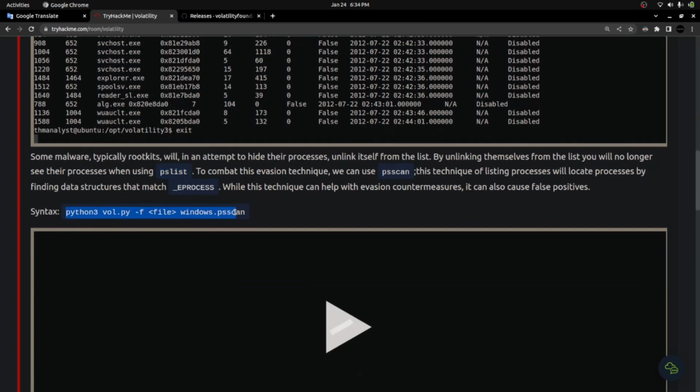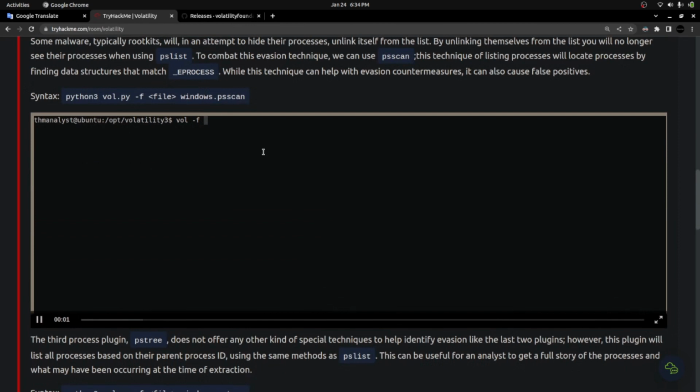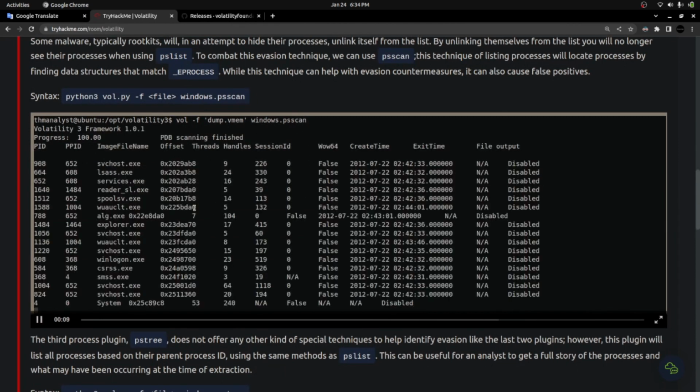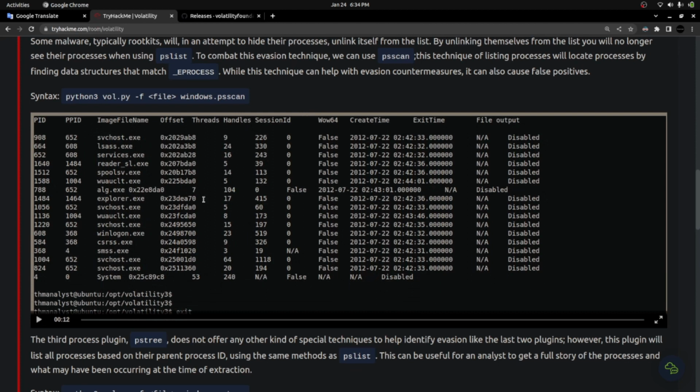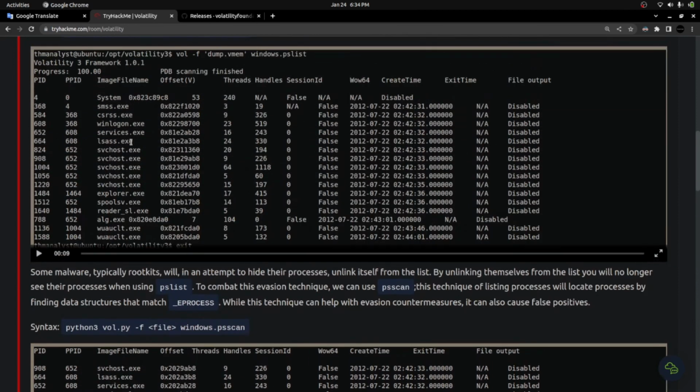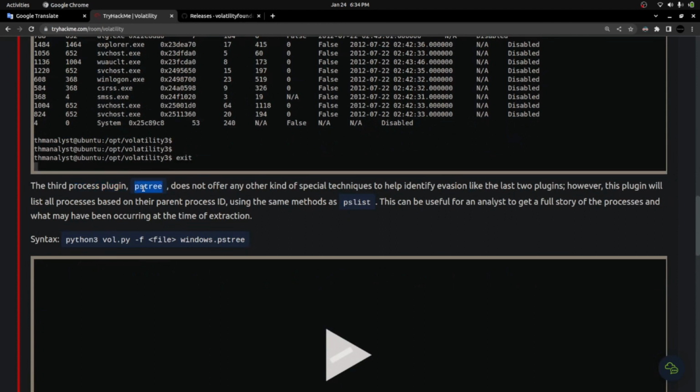Here is the command. They simply changed the plugin to psscan. Instead of pslist, they are using psscan, and that is what changed here. Let's see what happens. They are using the same command, only the plugin name changes. And look at this, it is actually giving some additional process names compared to the previous results. I'm not sure whether it is showing here, but this is the command you need to use to find the hidden processes.